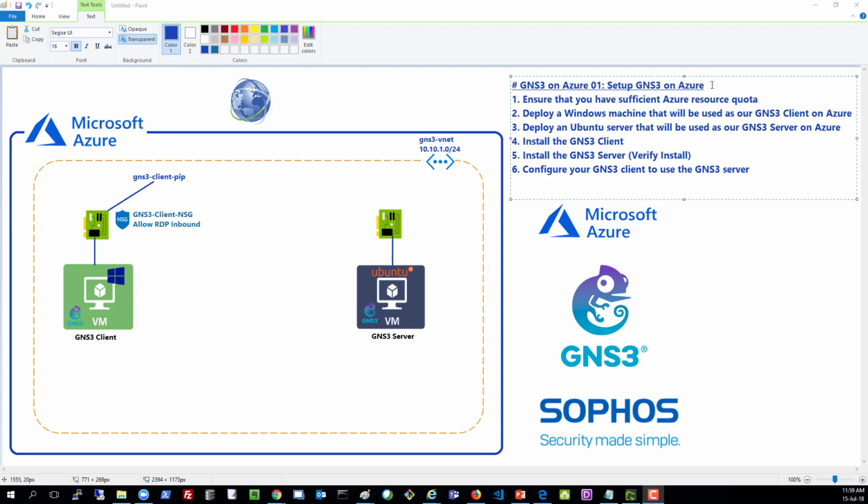The first part is we're going to set up GNS3 on Azure. Here are the steps I'll be going through today. Number one, ensure that you have sufficient Azure resource quota. This is very important. One reason is that for the GNS3 client, you can typically get around with a machine that's not resource intensive, something like two CPUs, 8 gig of RAM, standard DS2 v2, something like that will do.